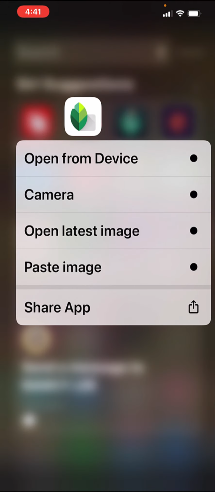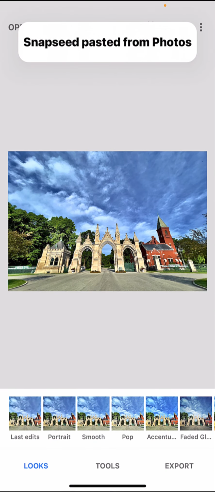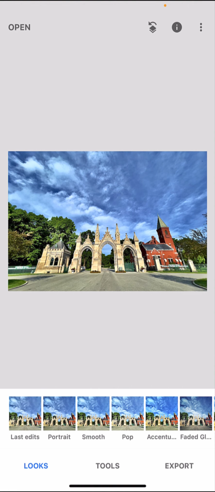and one of the items is paste the image. So I'm going to paste the image that we just copied. There we go. So now we are in Snapseed and ready to do some other editing. So the first thing that I want to do is I look at this.